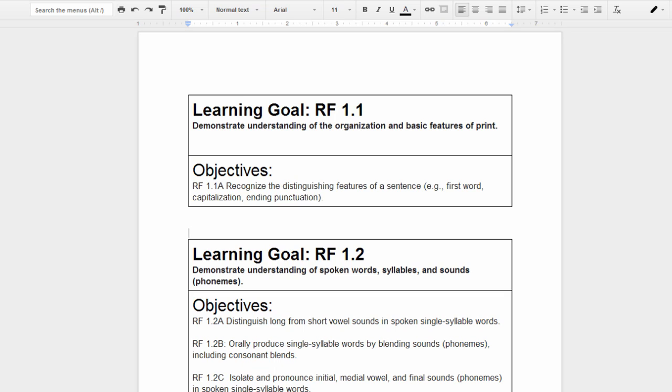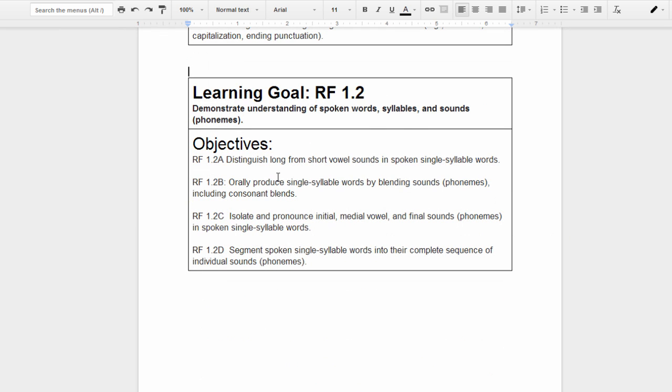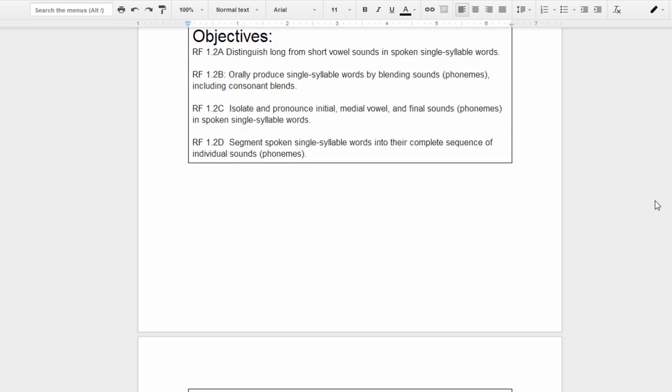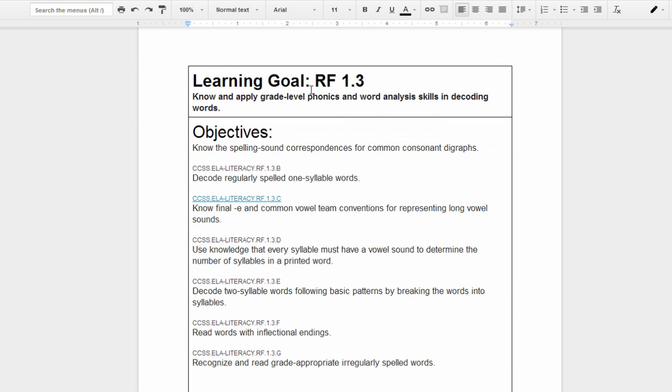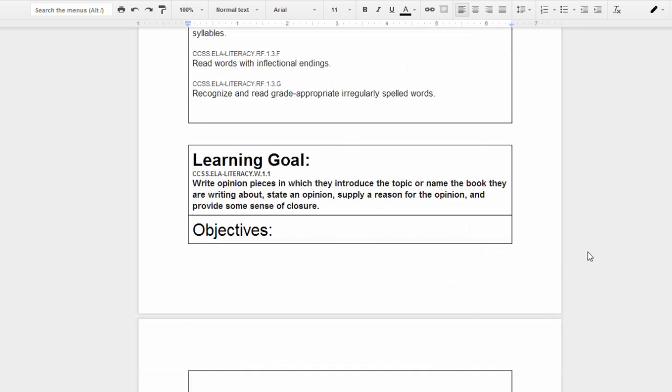Here I've created my standards document for grade 1 English Language Arts. I have my learning goal, RF 1.1, and then what that learning goal is, and then I also have the objective that goes with it. I then have RF 1.2, and it's 4 objectives that go along with it. I go down a little bit farther, I have RF 1.3 and the mini objectives that go along with it. And then finally I have a learning goal W 1.1, and it doesn't have any objectives with it.